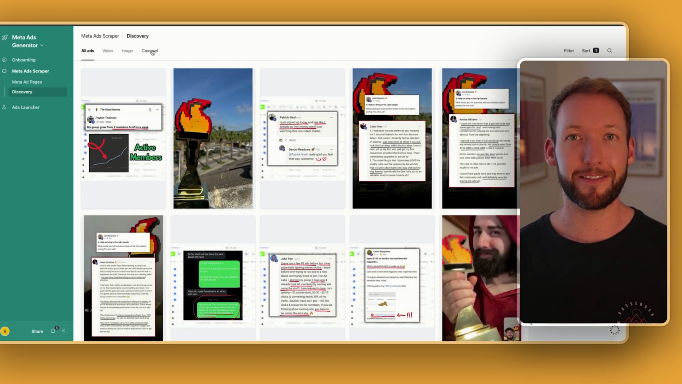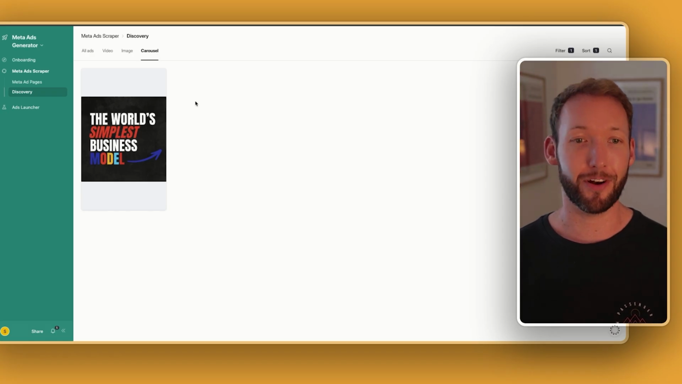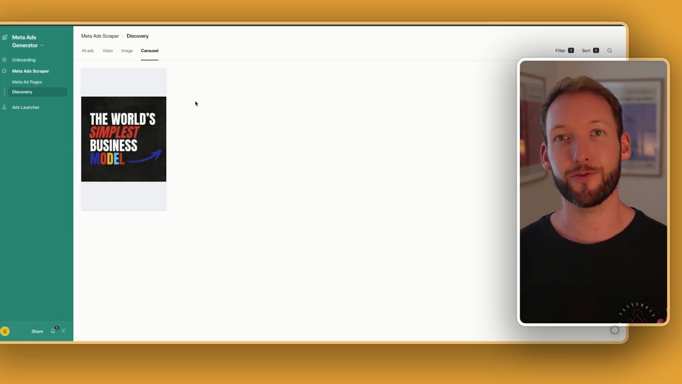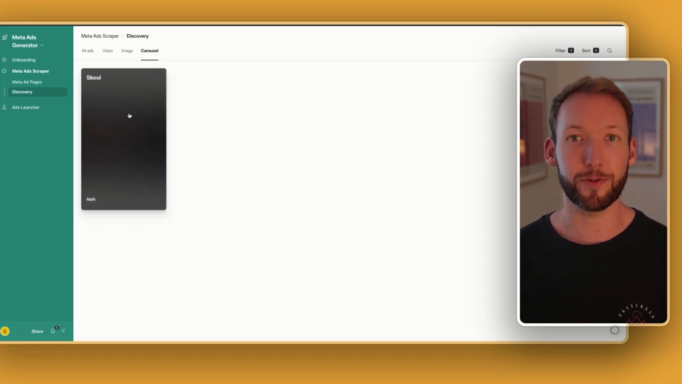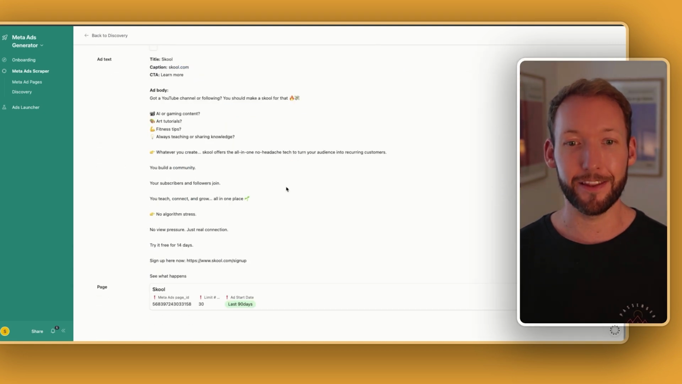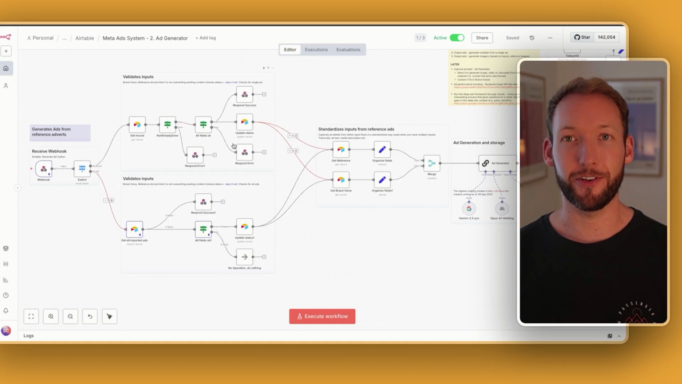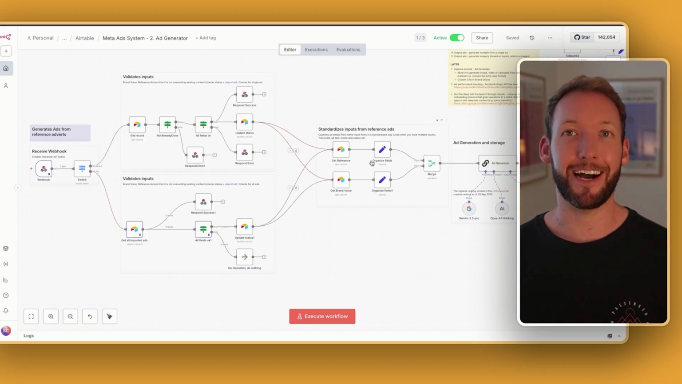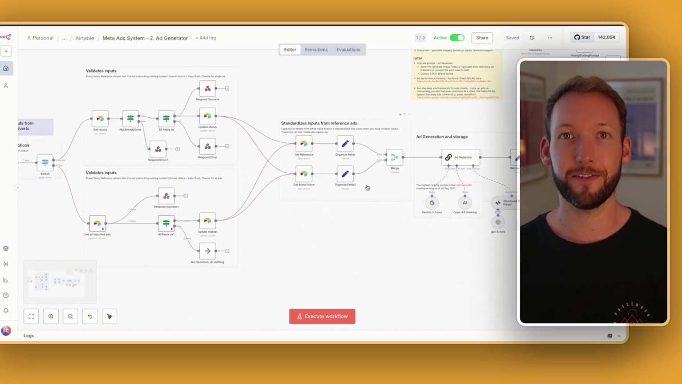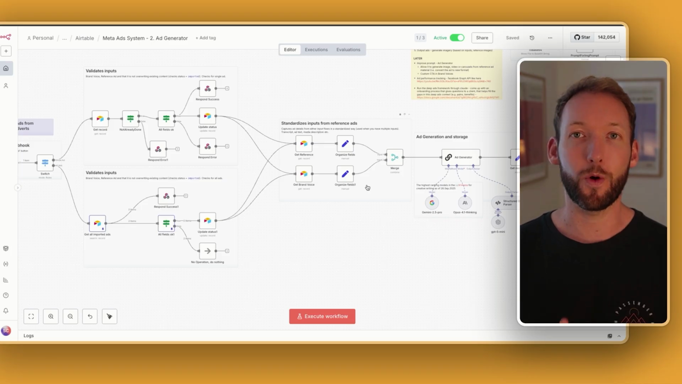It scrapes the meta ad library for my competitor's ads running longer than 30 days, a strong signal they're profitable. It pulls the ad, the copy, and the visual all into one place. But the key is the one simple automation that lets us feed these winning ads into our own creative process using our brand voice and all on autopilot.